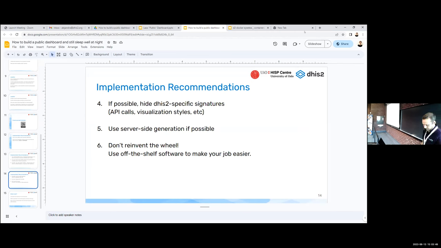And three more recommendations. I know we're a little bit over time, so feel free to leave if you have to. I apologize, we had a little bit of a delayed start.